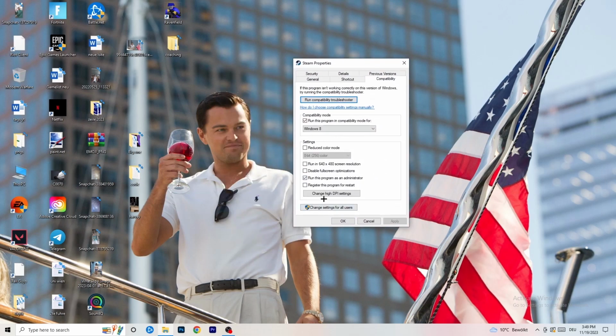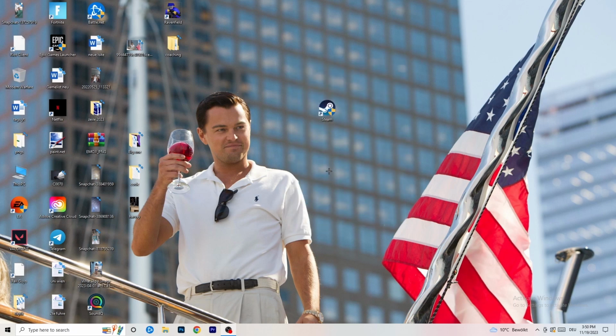As you can see, I have a lot of settings and I want you to copy my settings. So you're going to enable run this program in compatibility mode for, select Windows 8, disable reduced color mode, disable run in 640 by 480, disable full screen optimizations, enable run this program as an administrator, and disable register this program for restart. Afterwards, click apply and OK. I already did that, so I can skip it.